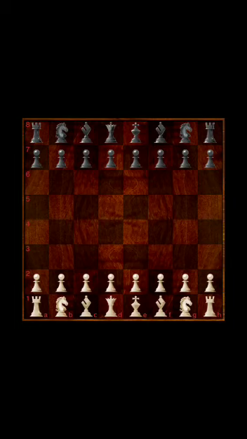Now the two pieces, king and queen, are placed together at e1 and d1, and you have to know that the white king is always placed on a black square, and the black king is always placed on a white square, as you can see on the board. The queen is placed beside the king.